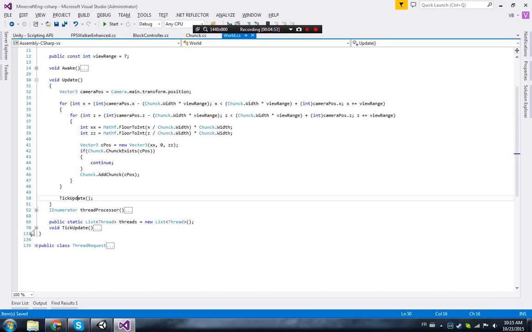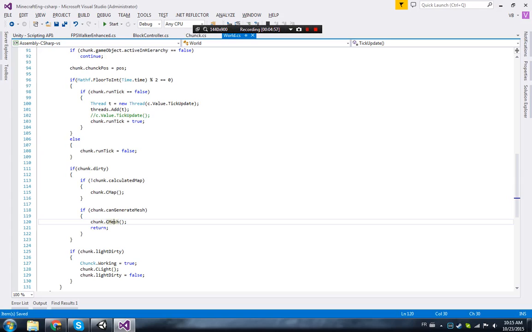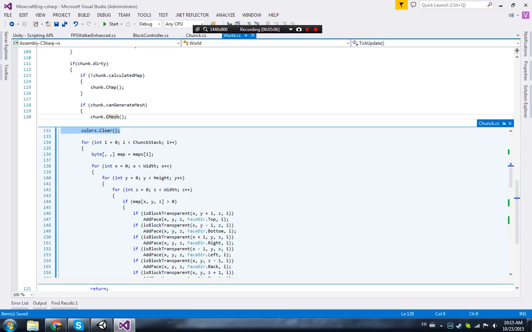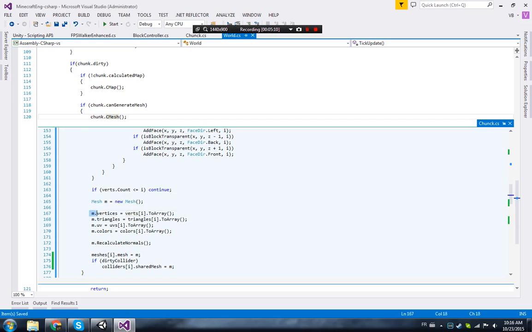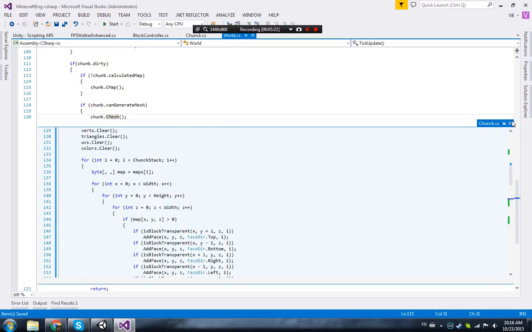Check update. So let's make it like, I mean it's most likely the C mesh. What does it do in C mesh? It clears the list. Then for int blah blah blah is block, and then it just populates the list, which shouldn't do anything too bad on itself. Is it really just the recalculate normals? Interesting.